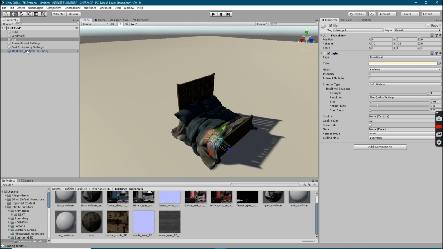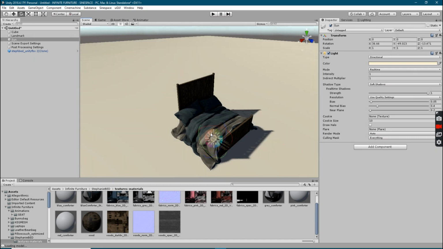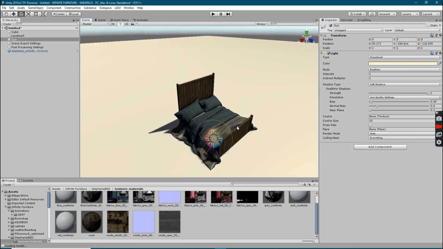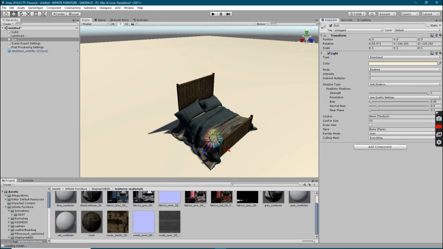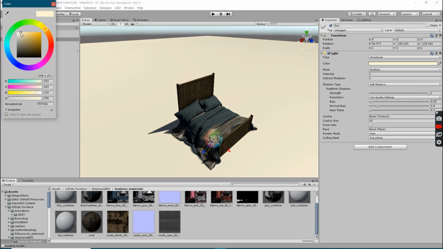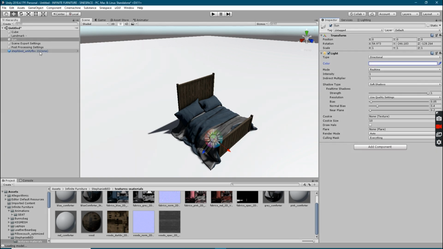That's your hierarchy. So you can just select the sun in there and you can rotate it so that you just get a different view. Whenever you select something in the hierarchy, it does come over here to your inspector where you can look at what the properties of that item in the hierarchy are.